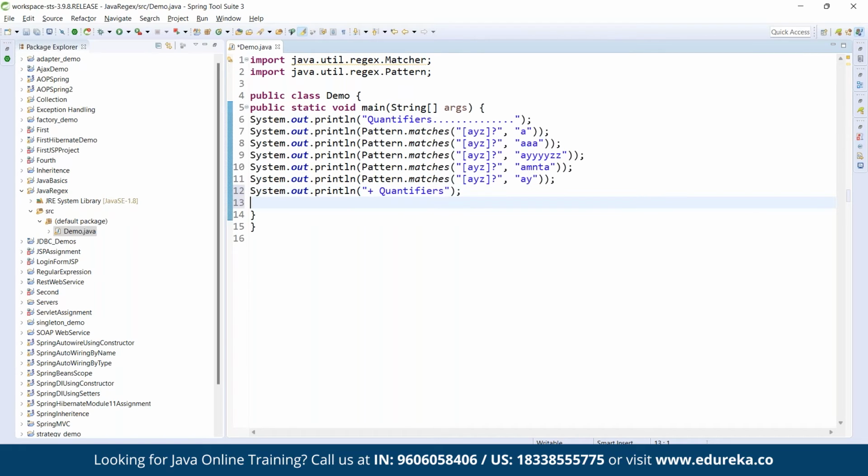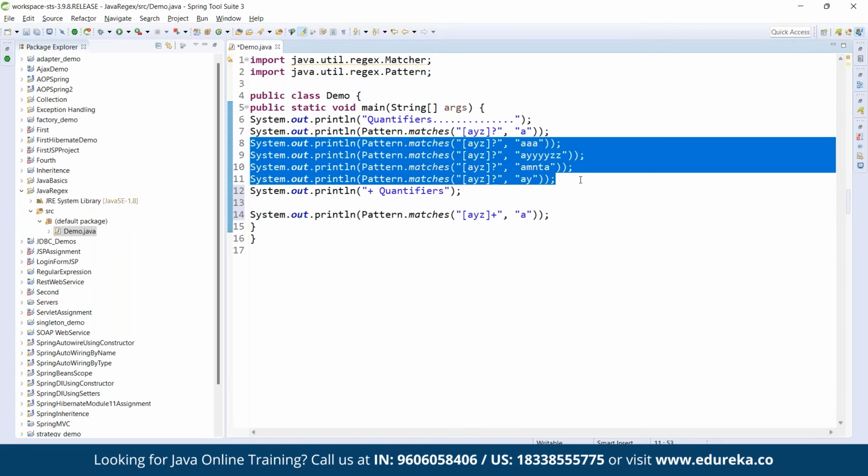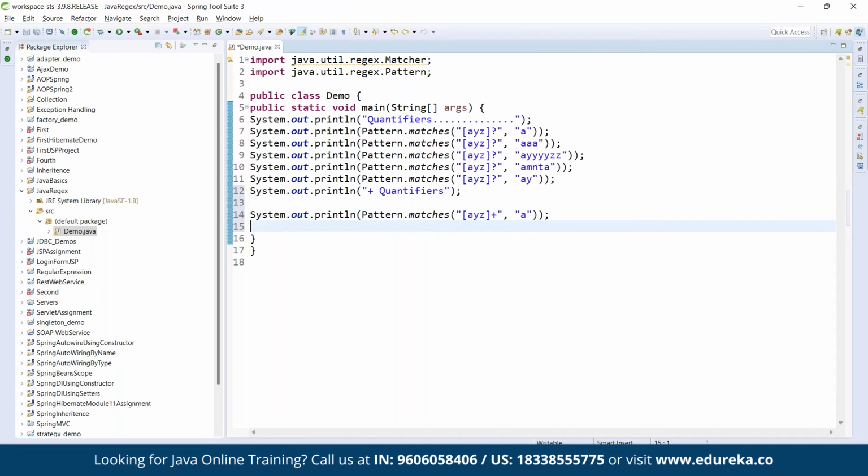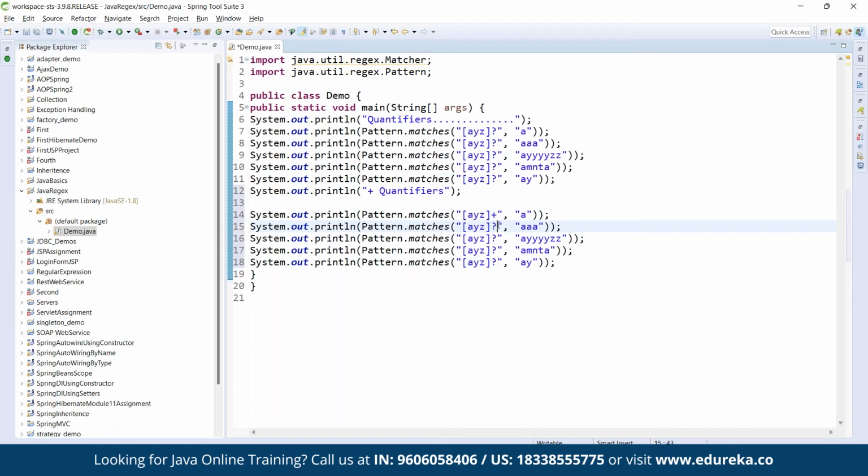So in this case, instead of here, I try to use plus. Whatever this expression is, I'll copy it and put it below. Instead of here, plus, plus, plus, and this one also plus. Let me save.